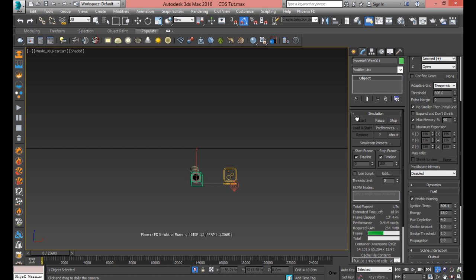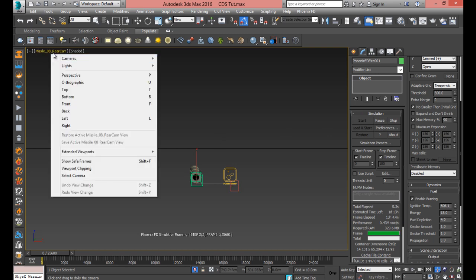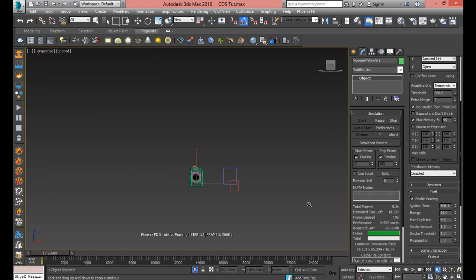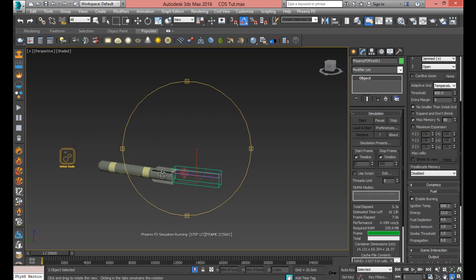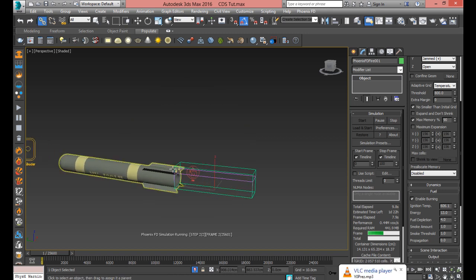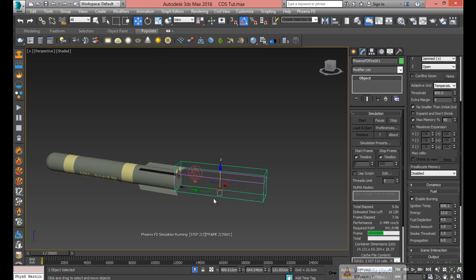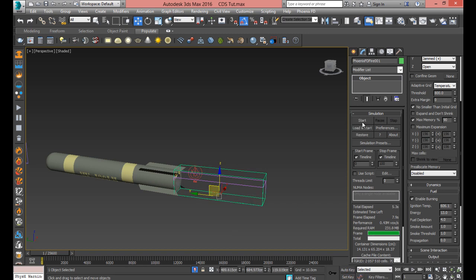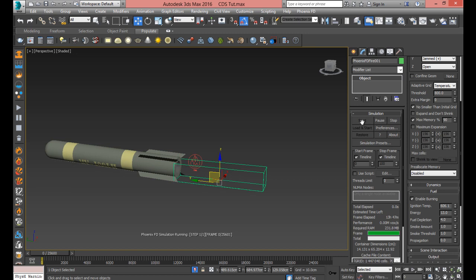Okay. Our geometry must not be in our volume here. You know, there we go. We got a little heat right there. So we'll just move this to encompass a little bit more of our missile. Hit the select tool and do it like that. Stop, start.